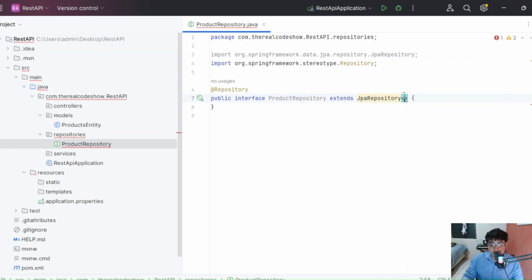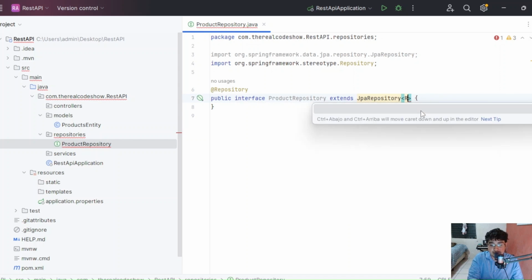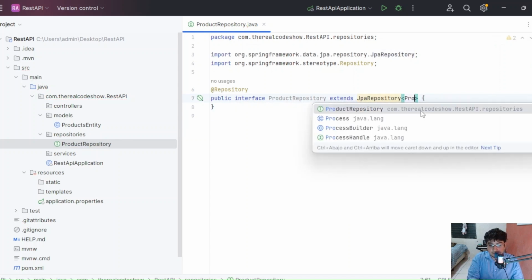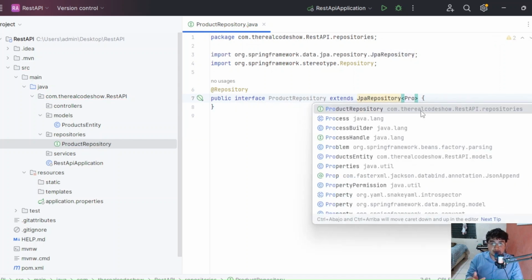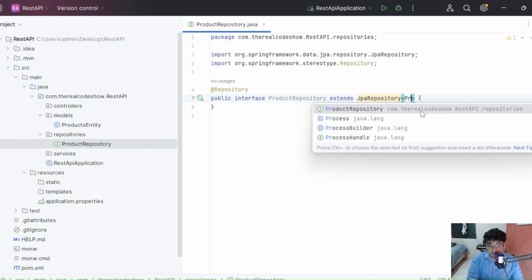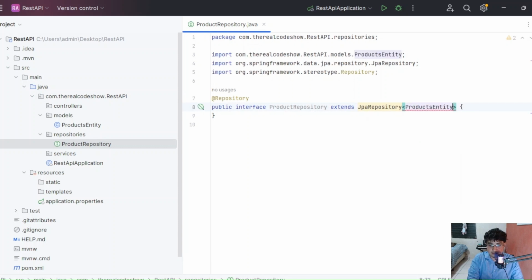In this case, the class that corresponds to the products table in my database is the products entity, the class we have just created. The name of the class was products entity, right? So you just put products entity here, and the second required parameter is the type of the ID that we have just placed.